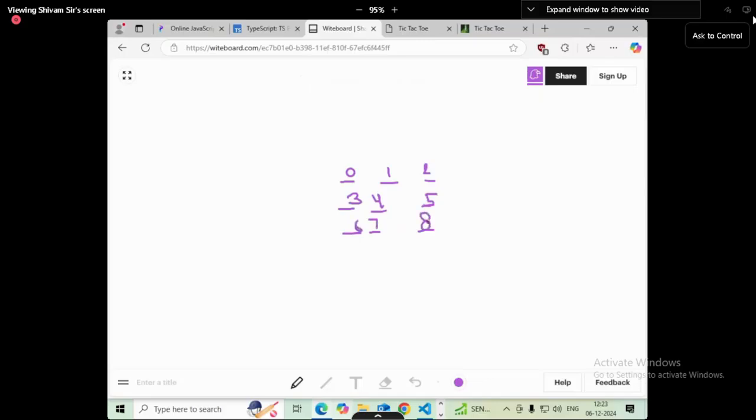How many winning conditions are there? If some player has 0, 1, 2, if any player has 0, 1, 2 here, so 0, 1, 2 is a winning condition. Means if all three are there. Right? Understood this particular thing or not? If you have X here, or O, O, O at 0, 1, 2, it's a winning condition.